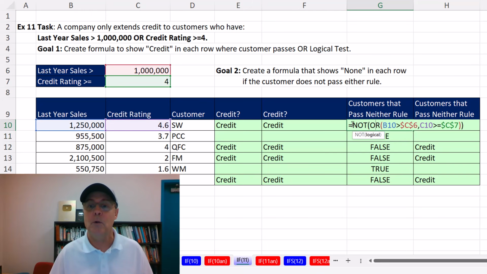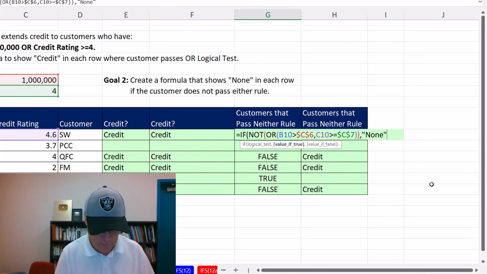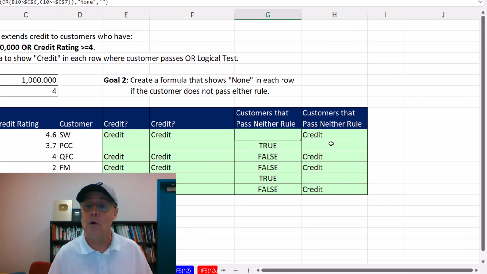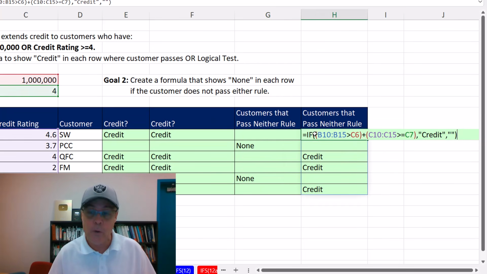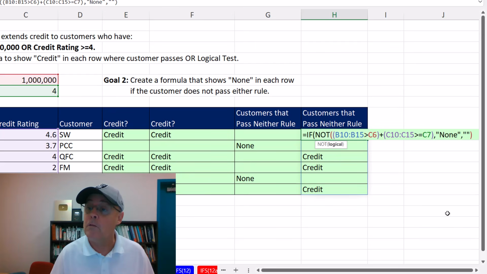So if our goal is to put the word none in, if, there's the logical test, comma at the end, value if true, none, comma, double quote, close parentheses, Control Enter, double click and send it down. And F2, here's the same formula from this column, but I'm going to change credit to none, and simply wrap a NOT around our array spilling logical test.